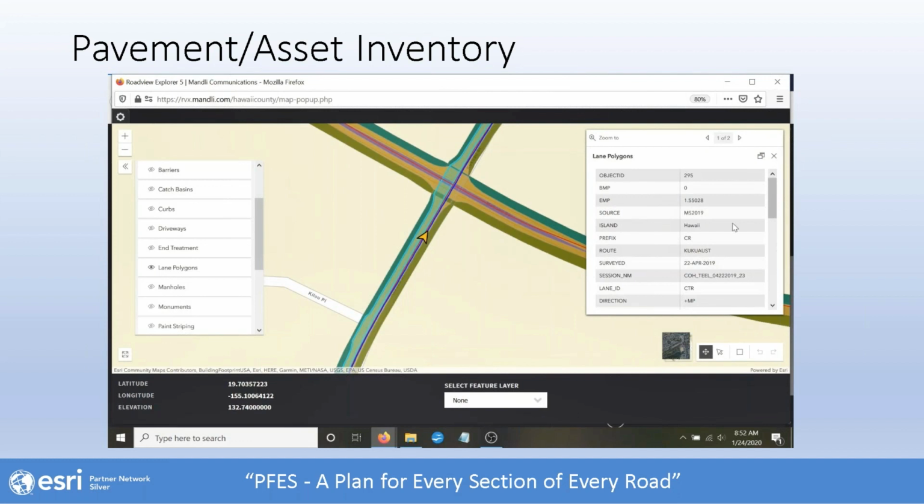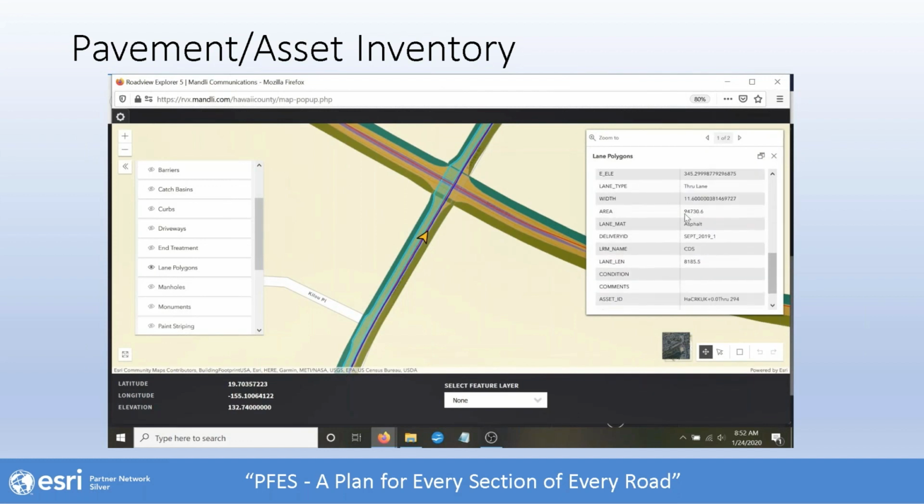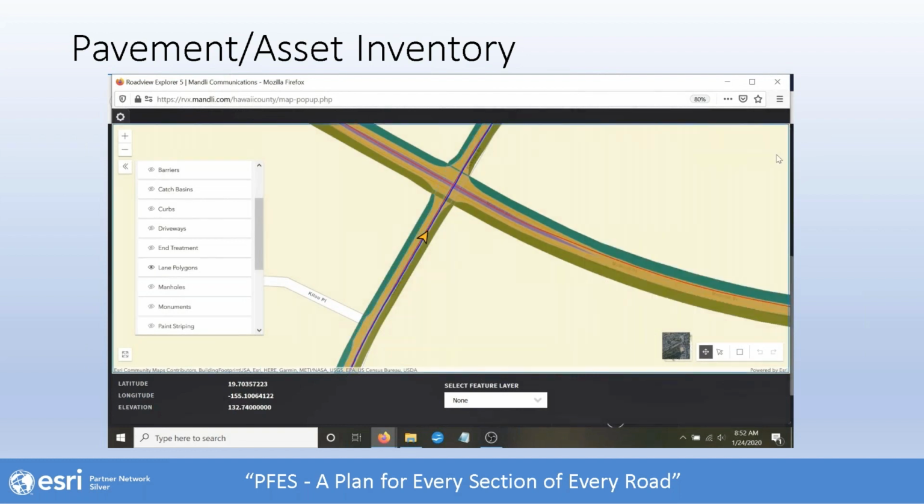Clicking on it, you can see all the metadata: the beginning milepost, the ending milepost, the width of the road, the type of material, whether it's asphalt or concrete, and the specific area. These areas we take out and we put this into the pavement management system. So when we come up with a cost, we know exactly how many square yards of pavement we are actually dealing with.